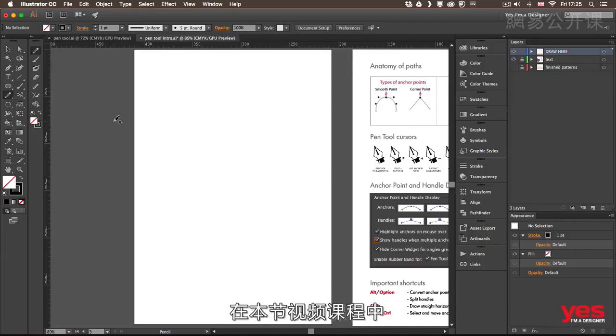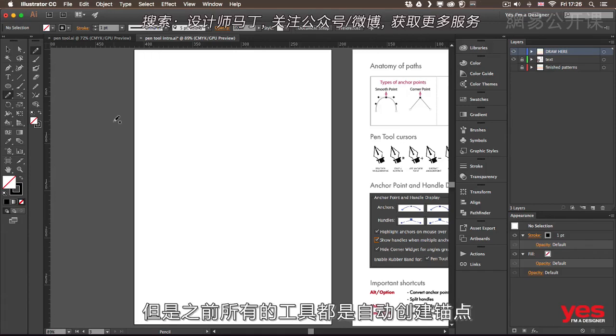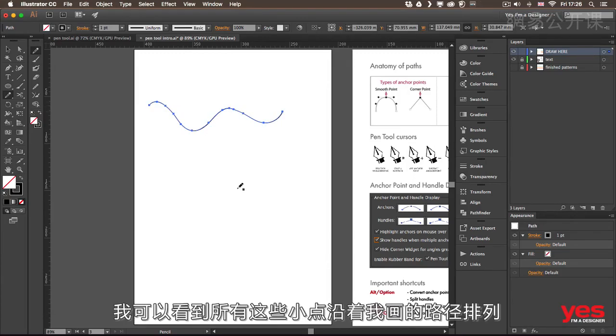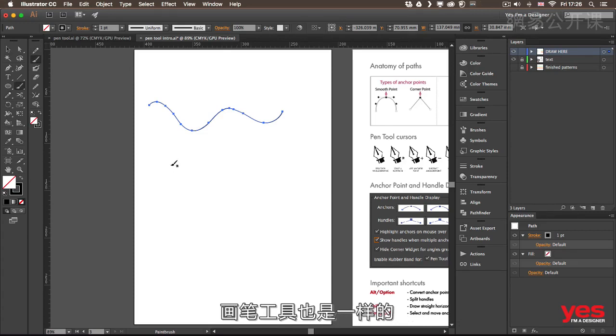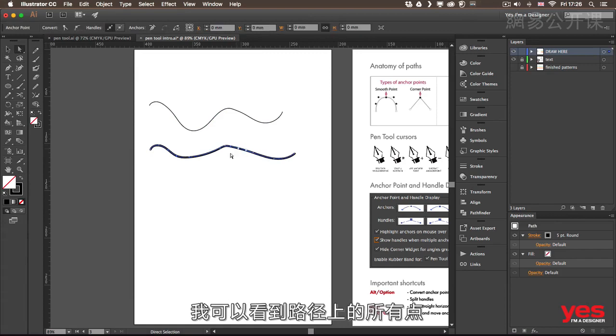With this video, we reached a crucial point in this course. So far, we discussed many different ways of drawing, but all of those previous tools were automatically creating anchor points. What does that mean? Well, if I use the pencil tool, for example, once I draw and let go, I can see all of those little points placed along the path that I drew. This is the same with the brush tool as well.